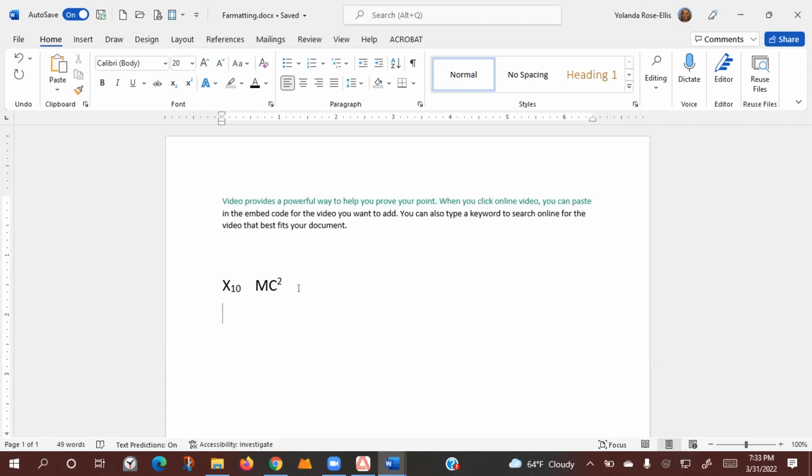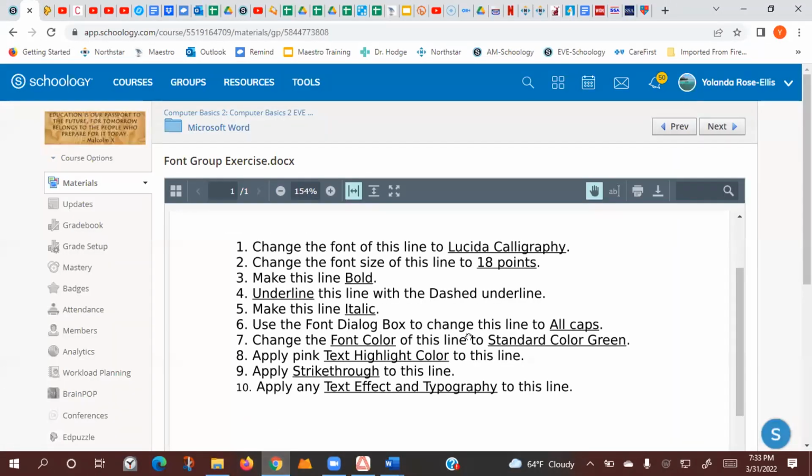Number 9 is not that. The students are saying that's not the correct one. That's not what it says. Oh, this one I have here. If I can show you, you see what I have here. This is what it is. Number 9 is apply strike through to this line, Gloria. Do you see it? Go to Zoom. Oh, great, thank you.